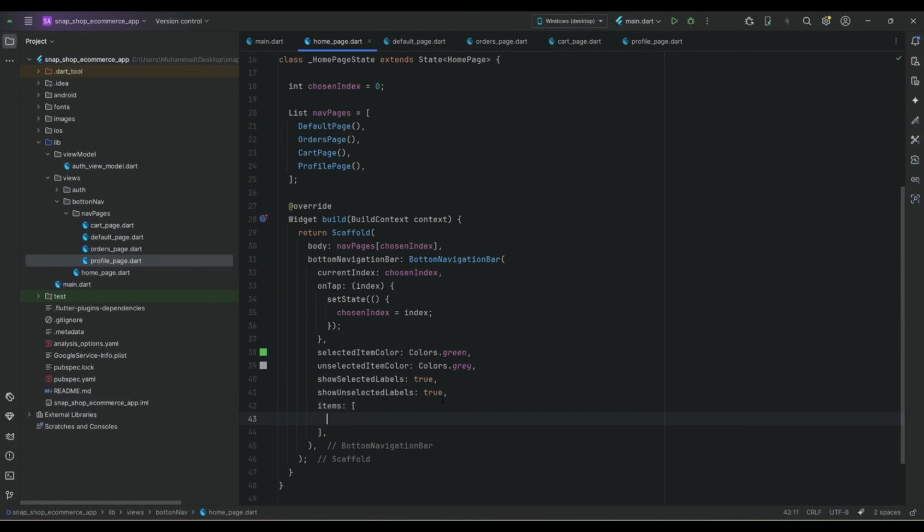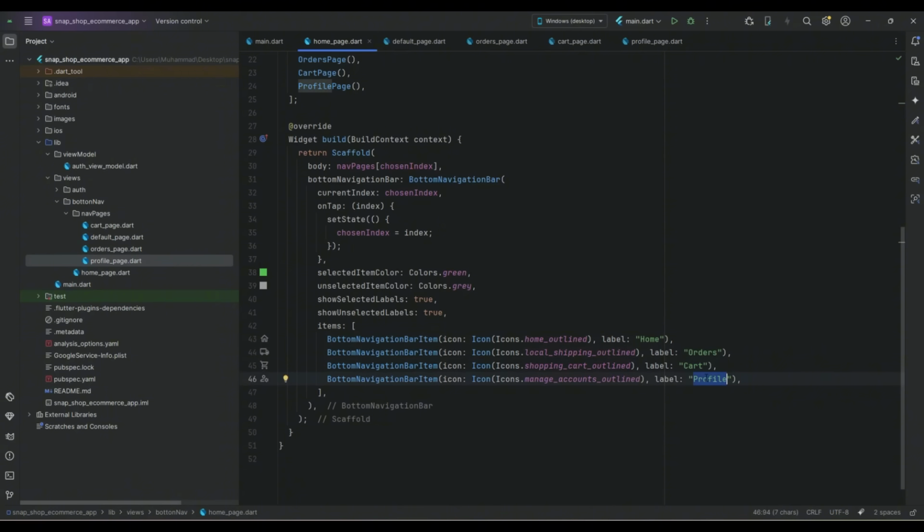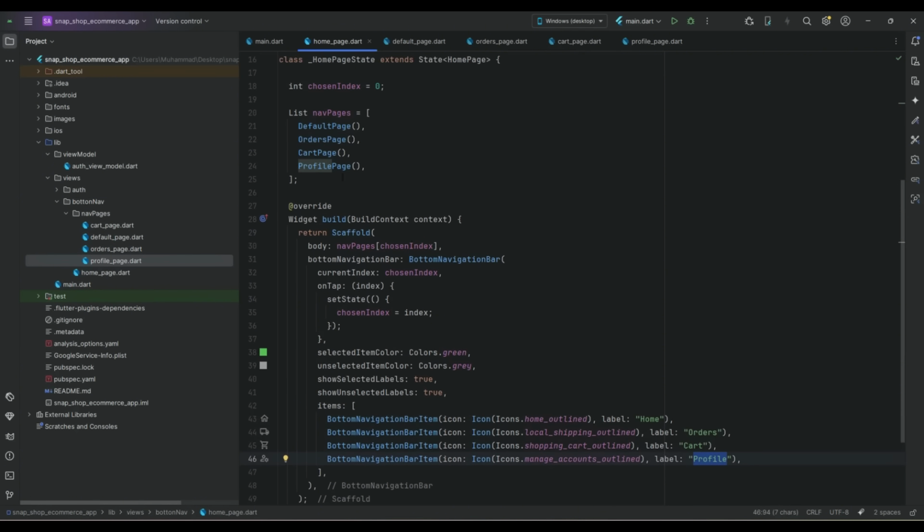Then let's do it for the orders, cart page, and the user profile page in the same order, just like we add these pages to this list. Okay, home is for the default, for the orders we have orders page, for the cart we have cart page, and for the profile we have profile page. Now let's install the app on the phone.